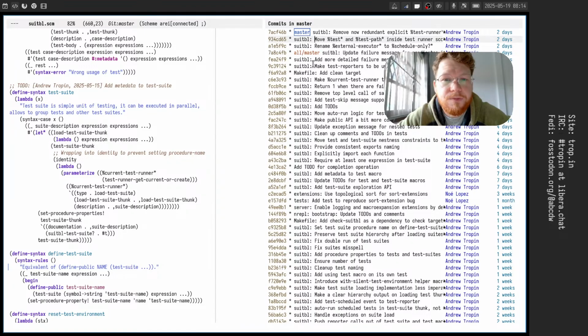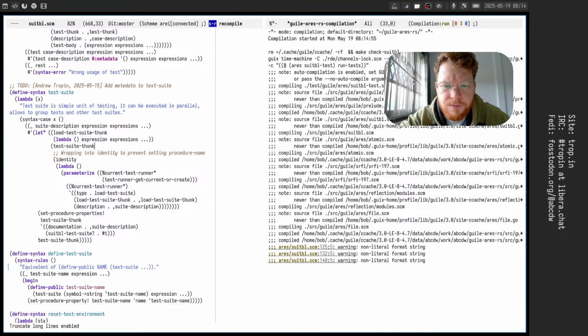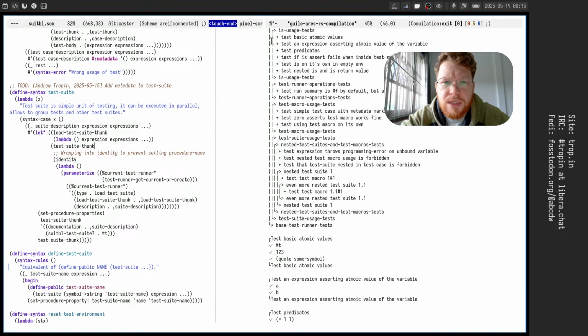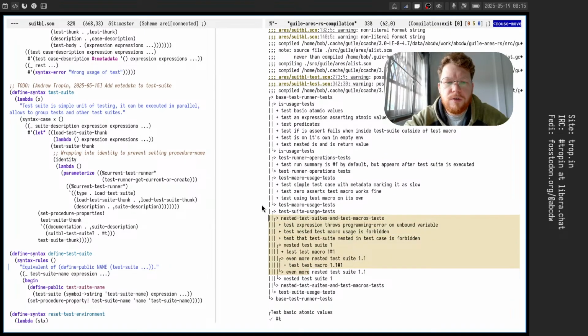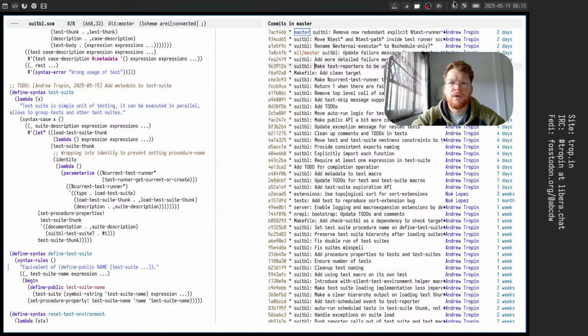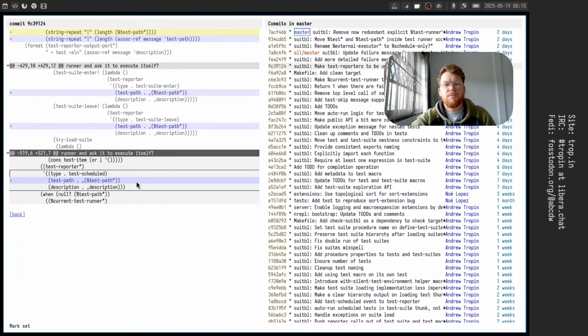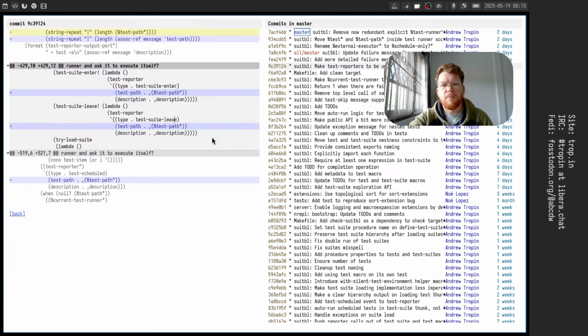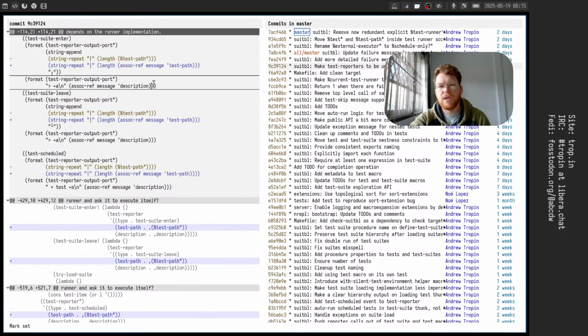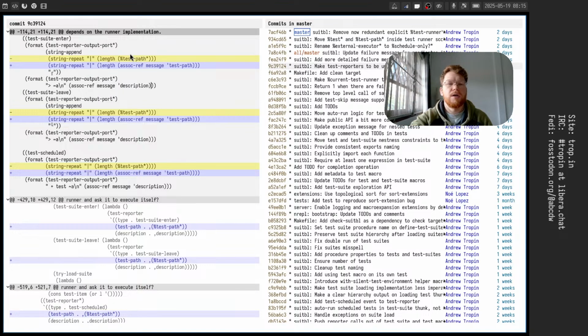But this required a change in test reporters, because test reporters were using the test pass to build the hierarchy, to build the nestedness. When we run the test reporter, you can see that we have a nested structure here, and this structure was built using the test pass variable. But now we made an explicit argument to test schedule and to test suite enter and test suite leave messages, and now this hierarchy is built without using dynamic variables, which is also good, because now the test runner is not aware of those variables, which is better in my opinion and more explicit.